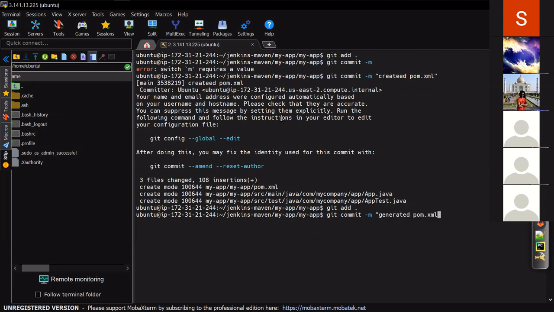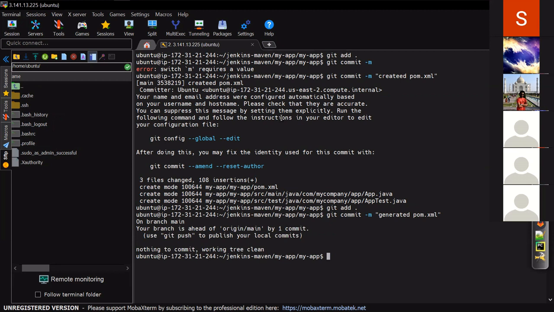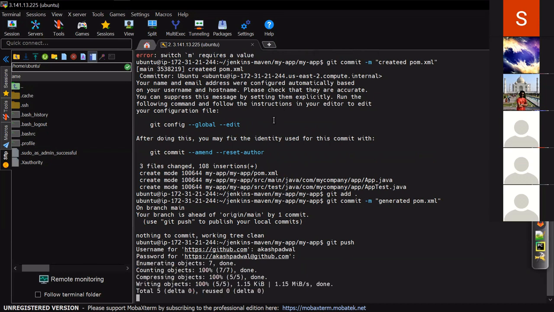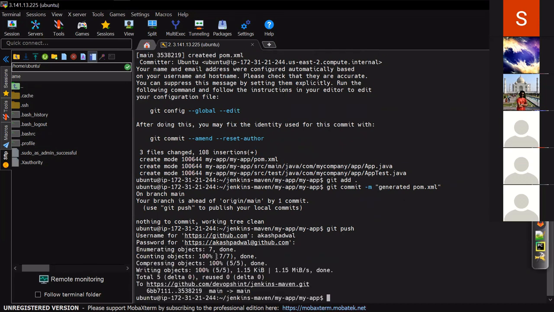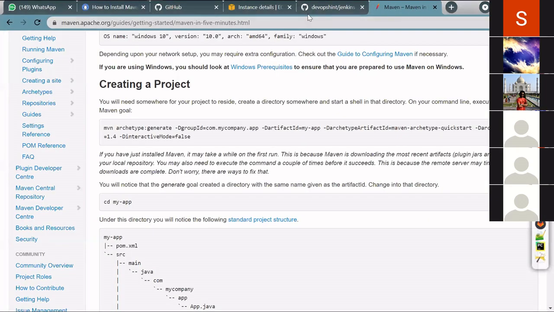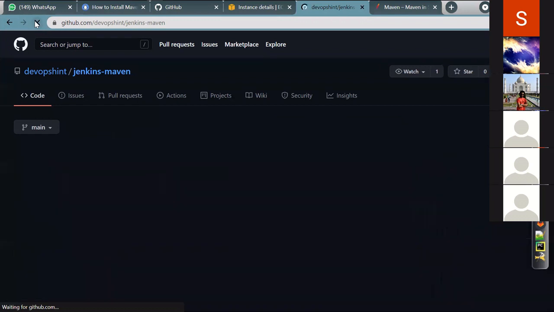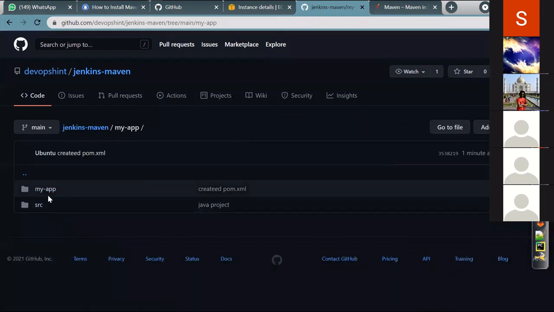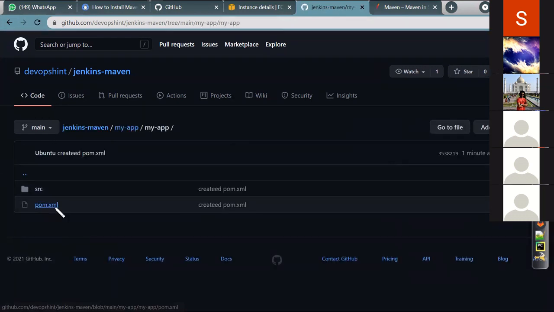Generated POM.xml. Okay. Git push. It will ask for your username. Provide your username, then password. Okay. Let's check in the repository. So you can see the POM.xml file.